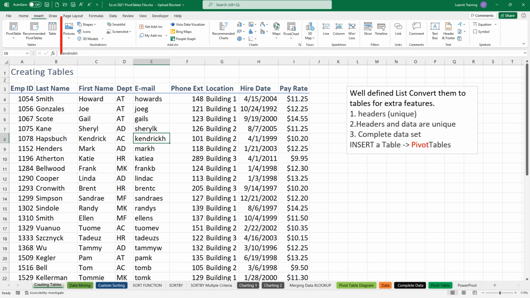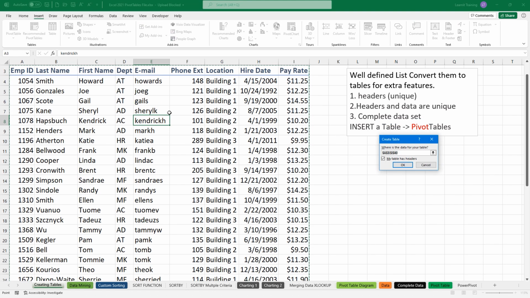There's an entire command group devoted to this called the tables command group. And if I want, I can use the actual on-screen button, but I can also use the keyboard shortcut. Control T. And let me hit Control T here. As long as my cell address box is inside the data, it'll pick up the surrounding data set. It's a complete data set. I'm going to hit OK here.